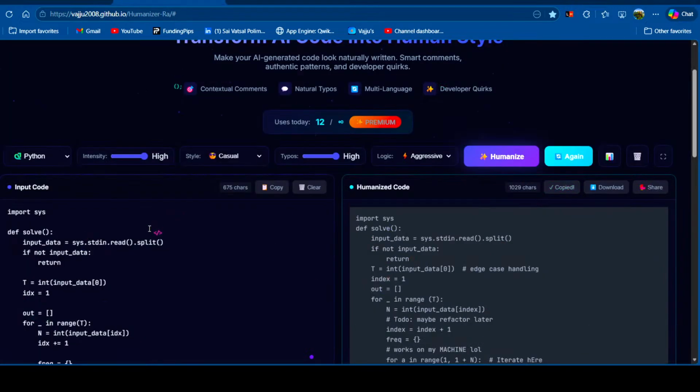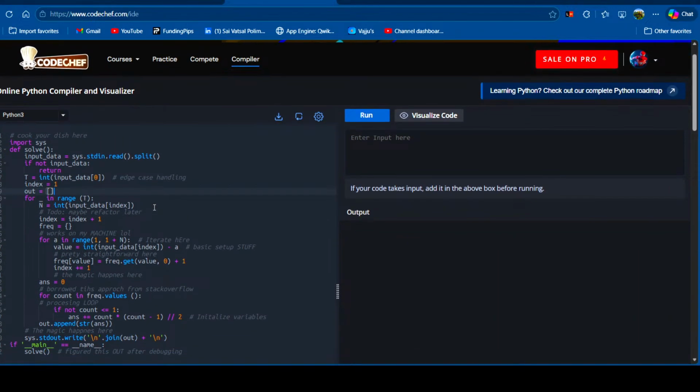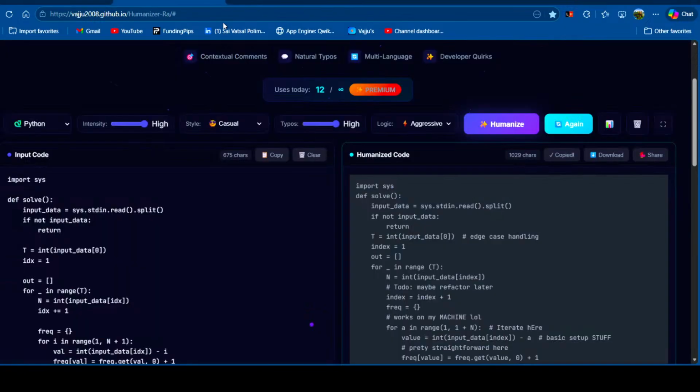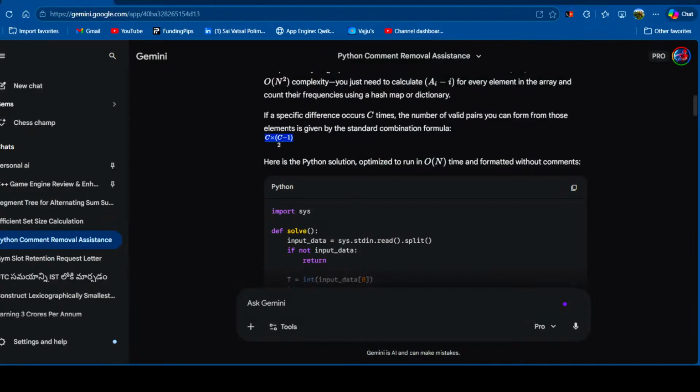Okay, I will explain the code line by line. First we have to import sys. Then def solution, we split this function. If the value did not read the input, you have to return the value 0 or 1. So t is represented as input data. Means, I'm asking.